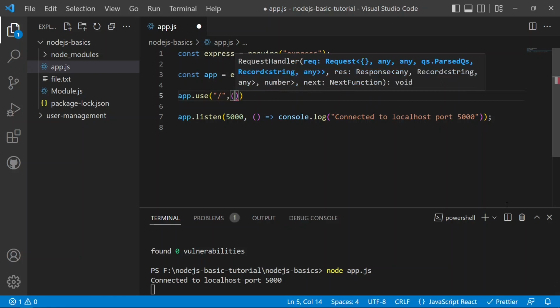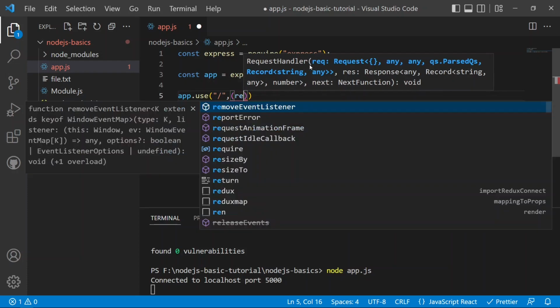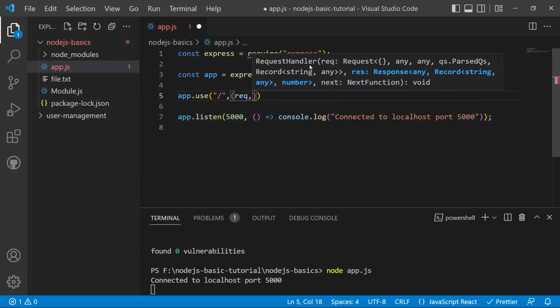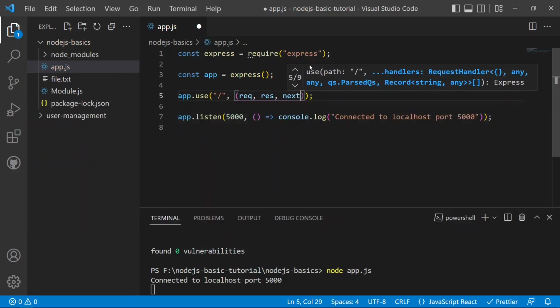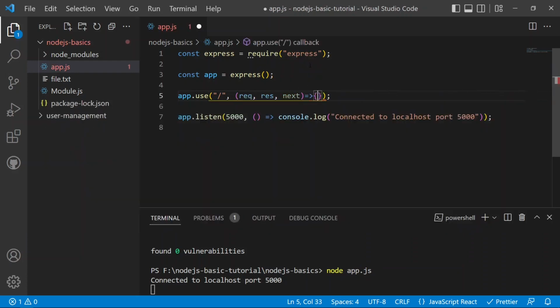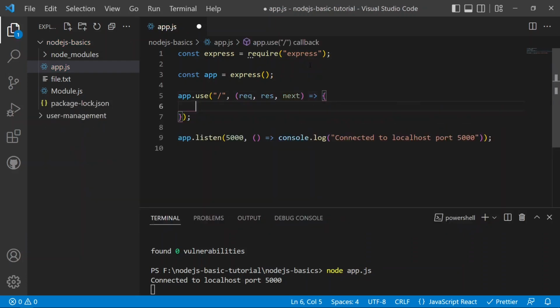In the callback function, Express contains three objects. It is a request handler. So first it contains the request, second it contains the response, and third it contains next. So these are the callback parameters inside the Node middleware, inside Express.js.